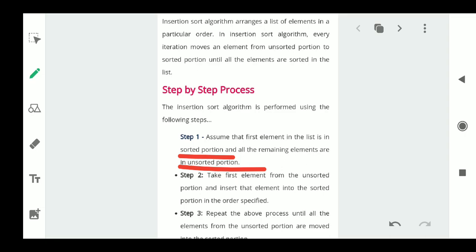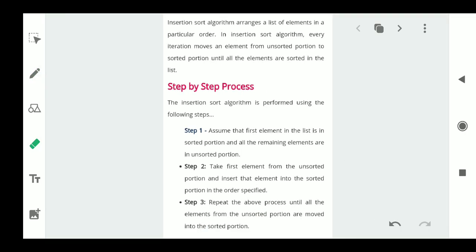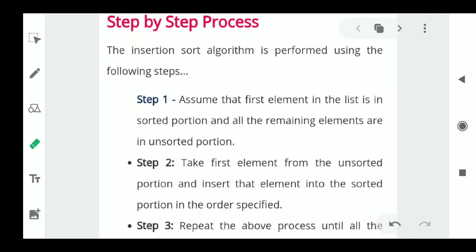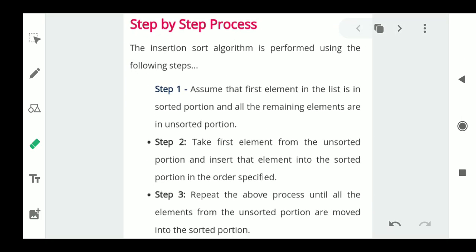Now you take the first element from the unsorted list and insert that element into the sorted portion. Okay. So after comparisons, we will sort the elements. Like that, this process will continue until all the unsorted portion is moved to the sorted portion. So this is how we will follow the procedure. This is how we do it in insertion sort.